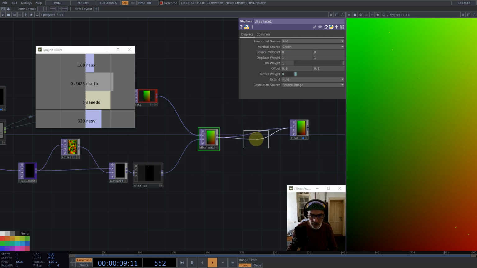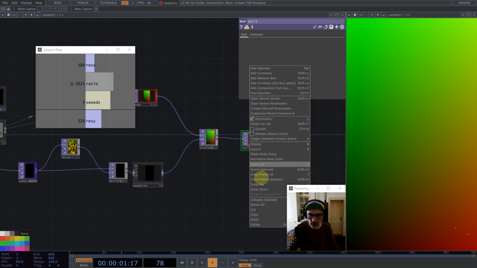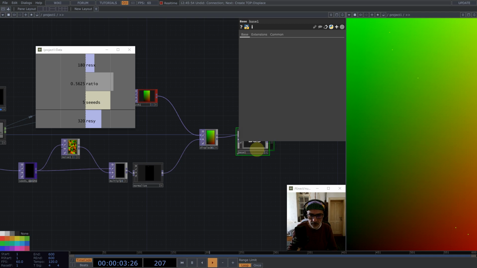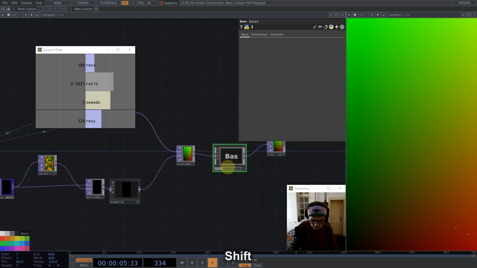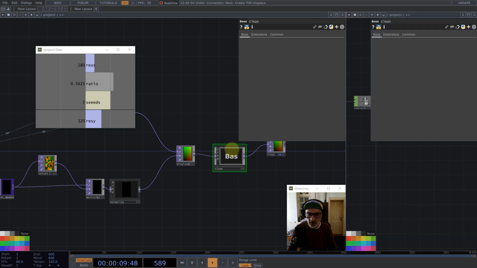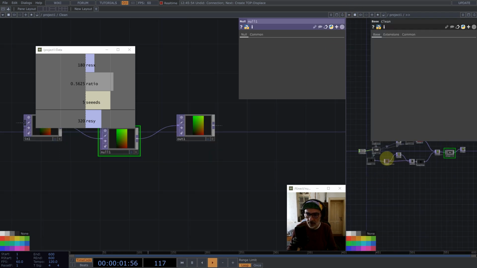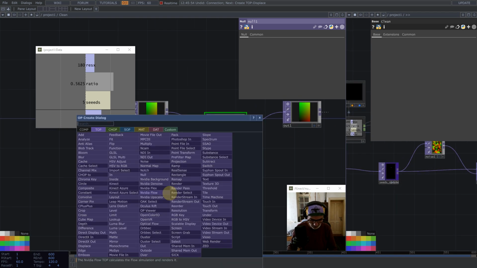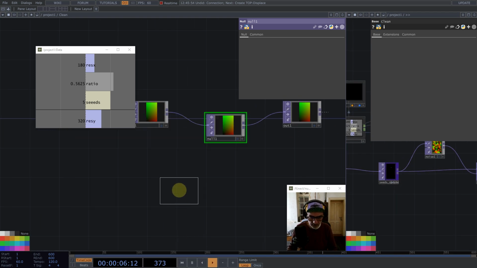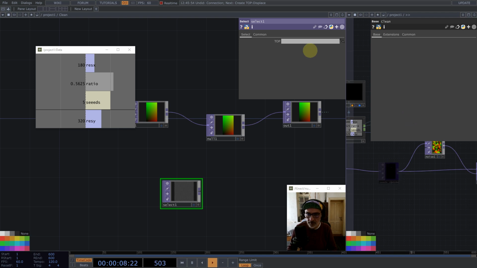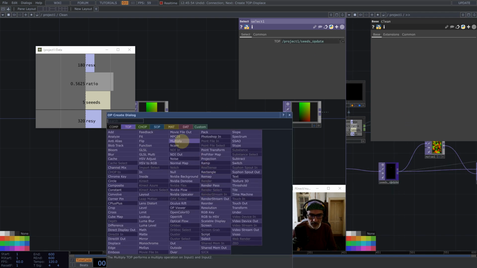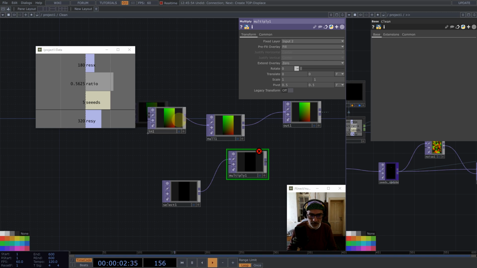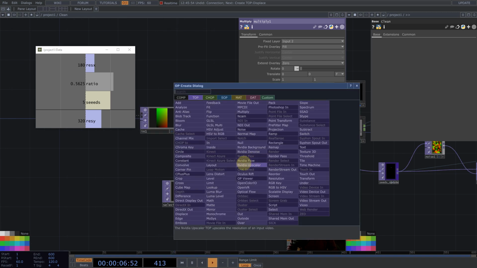So I use a null, collapse selected, clean. So I will see the network here. Inside this clean, I want to drag this seeds update, okay? And I multiply the incoming texture, okay? Now the background is 0.